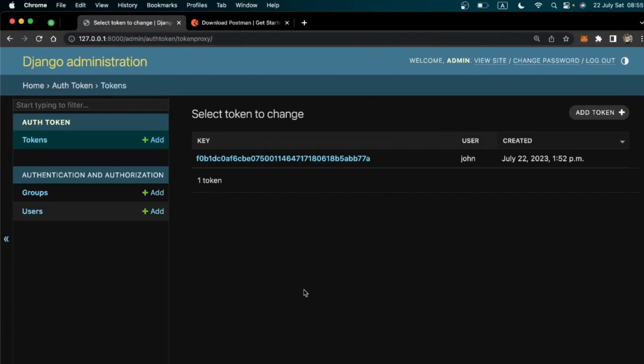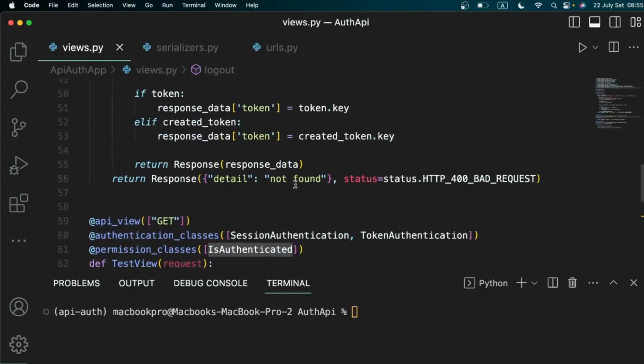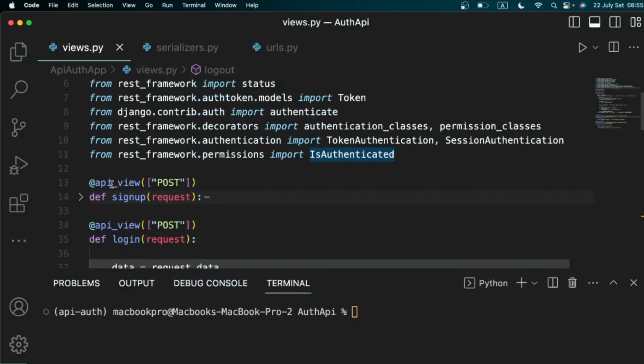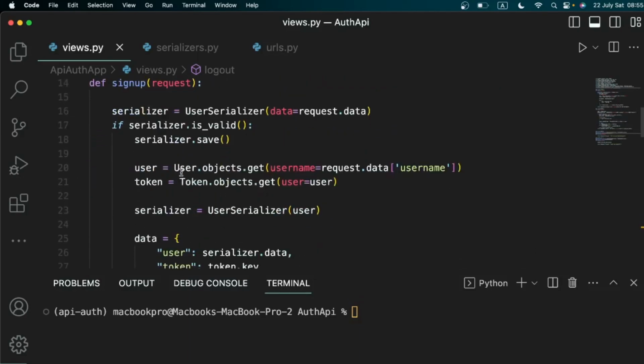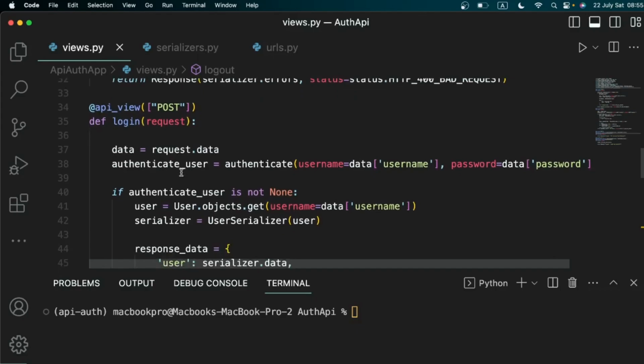So we have successfully built an authentication system for our Django REST framework API. And you can basically plug this into any project you're using, if you want to use token authentication.